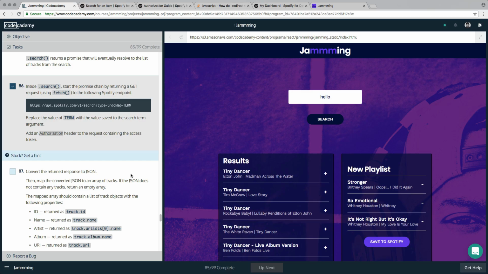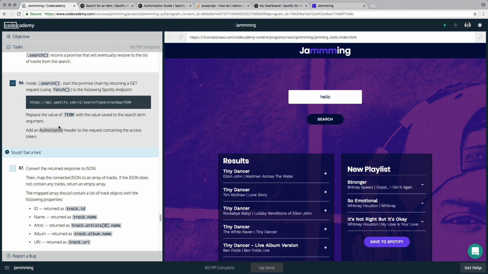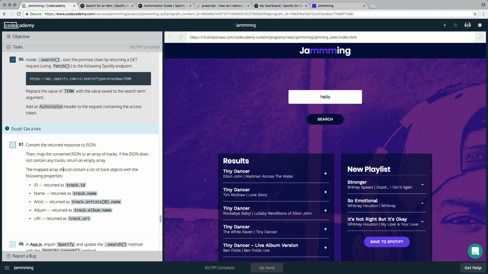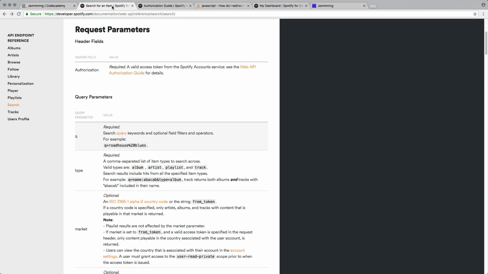Okay, so now with this JSON response, we're going to map the converted JSON to an array of tracks. If the JSON does not contain any tracks, return an empty array. So let me just look at an example of the response we'll get.